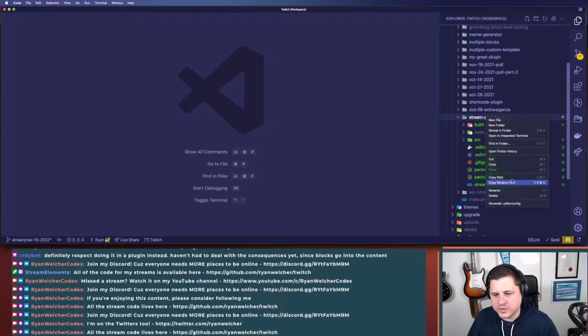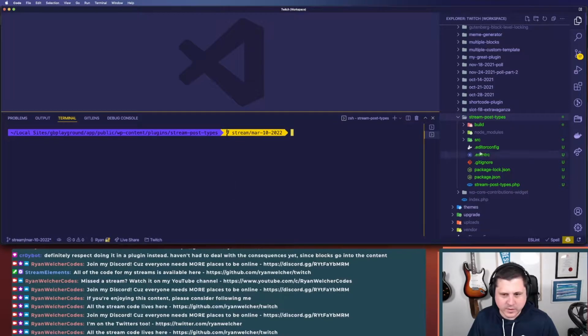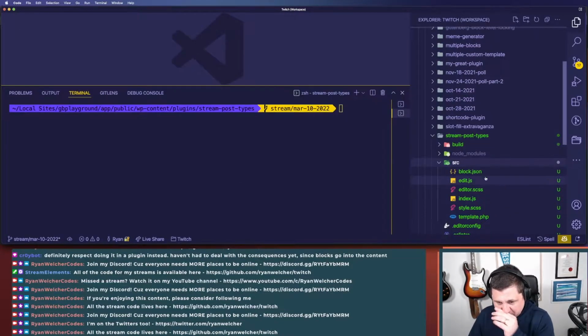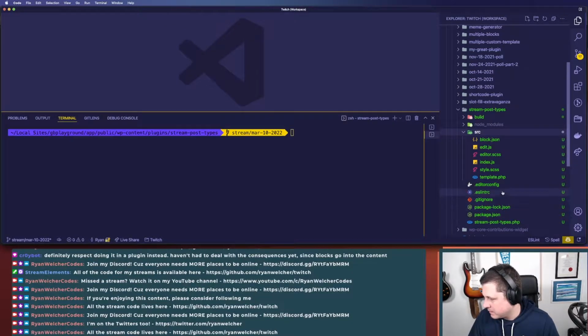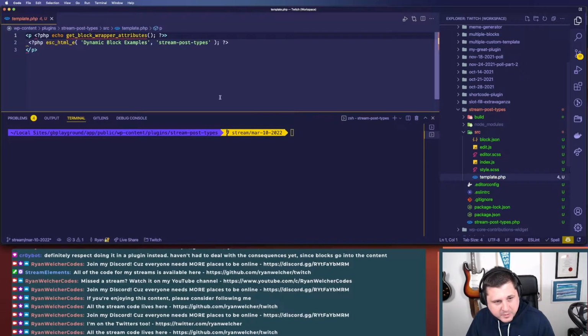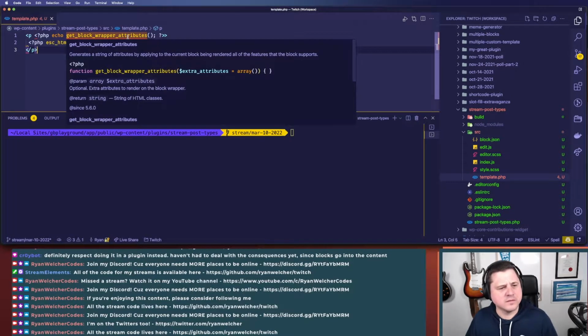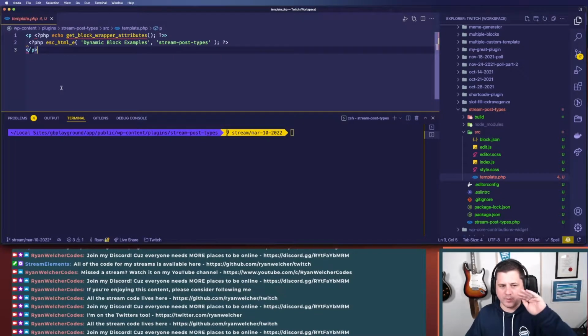So I'm just going to open this in the terminal here, just to save Windows. I want to show you some stuff. Basically, I've got this file. I'm going to zoom in. Right here, this template.php file. That contains all of the markup that's going to be spit out when the block renders.